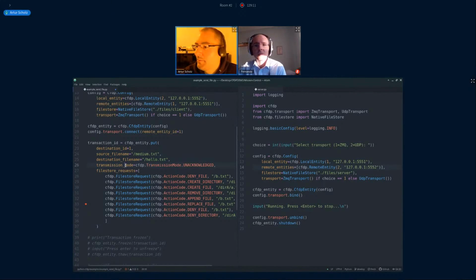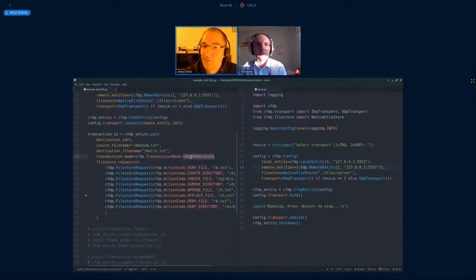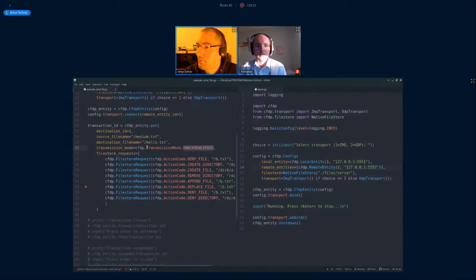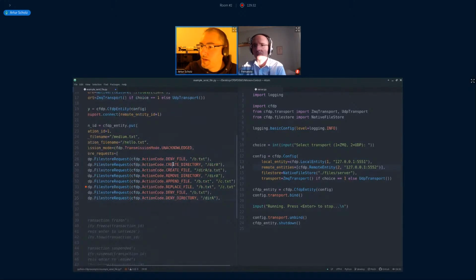And here is the answer to the question. We have only this unacknowledged mode that we are supporting so far. And here's some other stuff, which is basically some kind of meta operations, where you can say that once this file delivery is successfully executed, then run those requests. And this could be anything from creating a new directory, creating an empty file, removing a directory, etc. So all these operations that you expect to do on a file system.